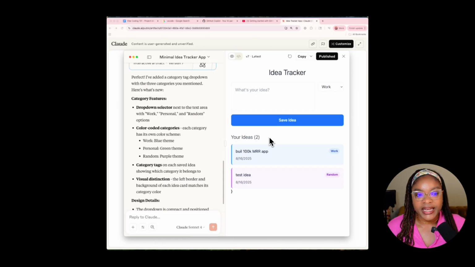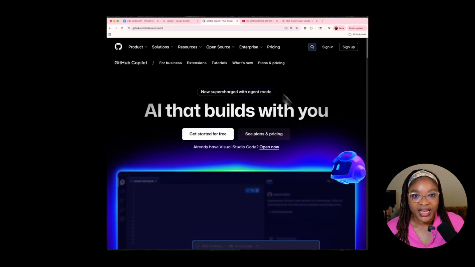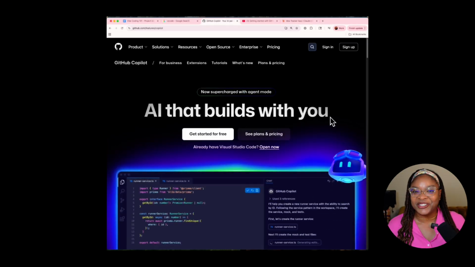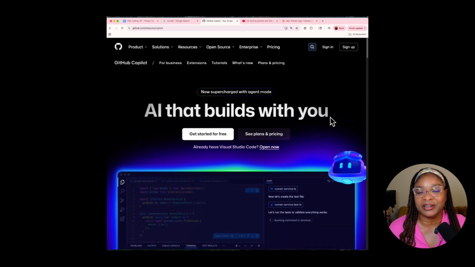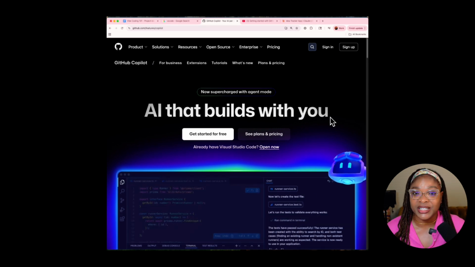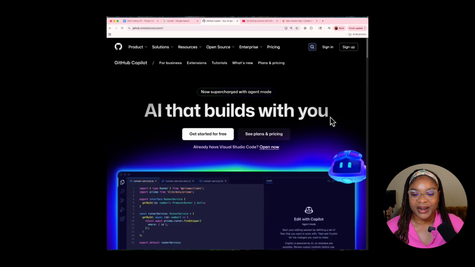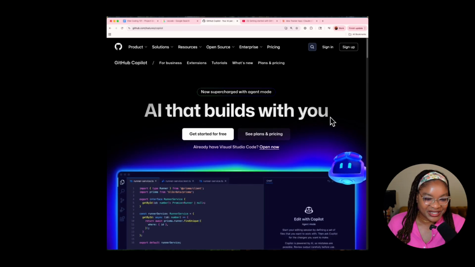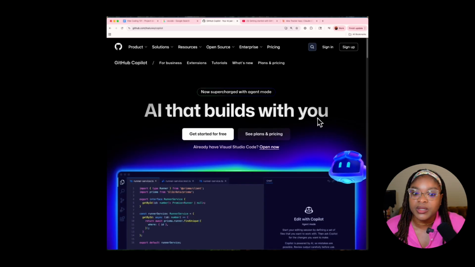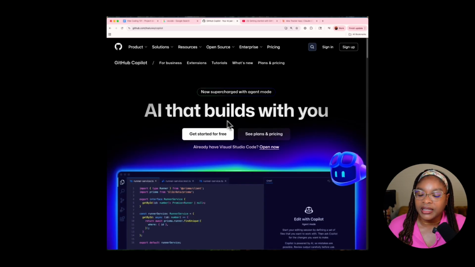And so there is a tool called GitHub Copilot. Now, I do work at GitHub, but don't let that phase you. There are so many other tools that you can use, but I know how to use GitHub Copilot, so that's why I'm going to show you how to vibe code with GitHub Copilot. Anyway, I just want to make sure that I said that, but I love the tool. It's really great. So GitHub Copilot allows you to build with AI.